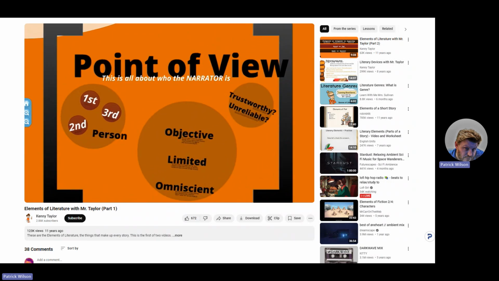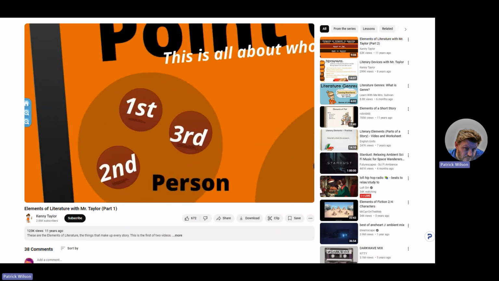Next, we'll talk about point of view. This is all about the narrator. First, we'll talk about what person it's in. Then we'll talk about the knowledge level of our narrator. And then finally, we'll talk about trustworthy versus unreliable narrators.